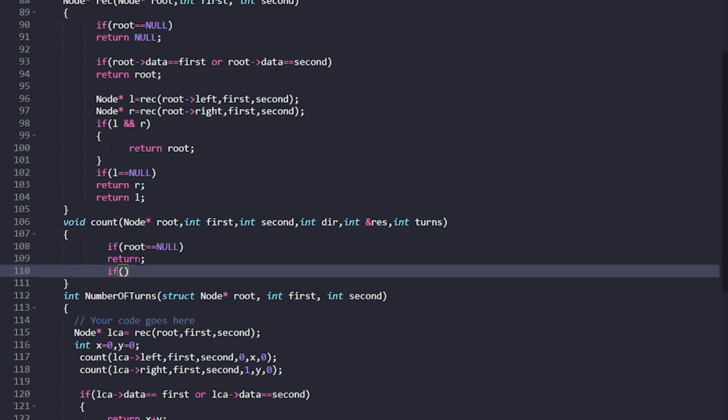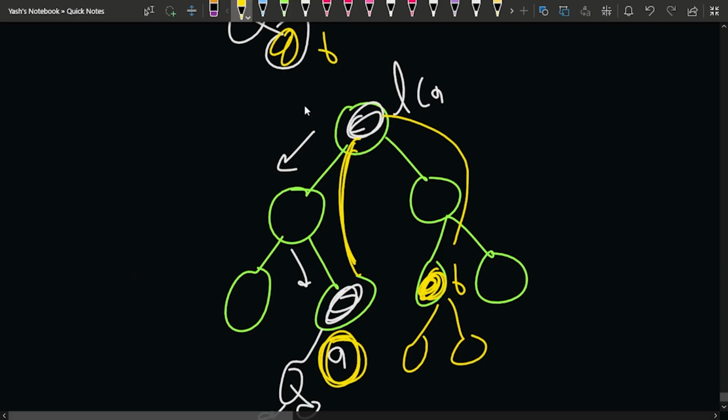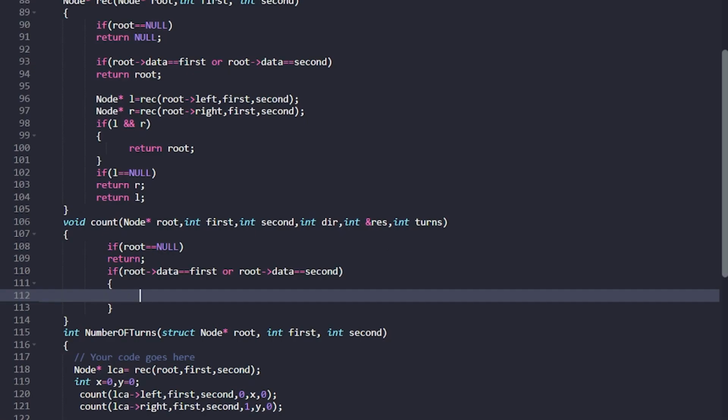So basically what I'll be doing is, if the root data is equal to the first, or the root data is equal to the second node, so if I have reached the first or the second node, because I'm moving to the node A from the LCA, and similarly I'm moving to the node B from the LCA itself. So that's how I'm going to count the number of turns.